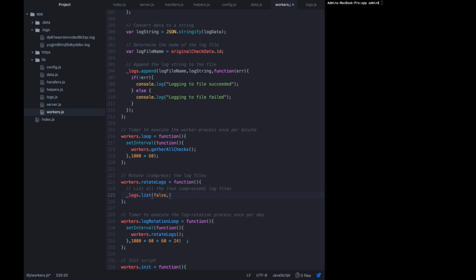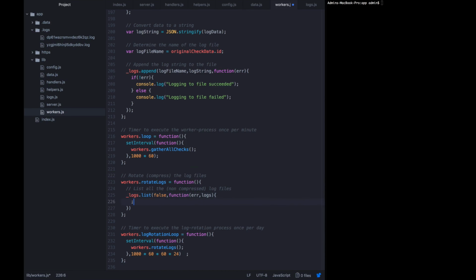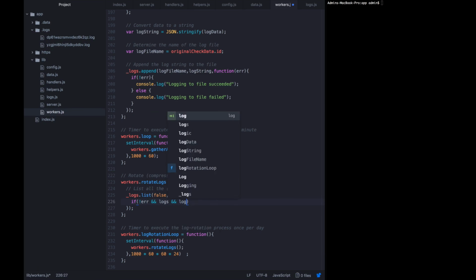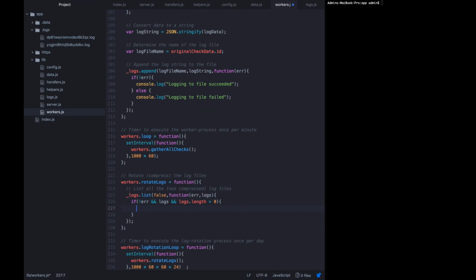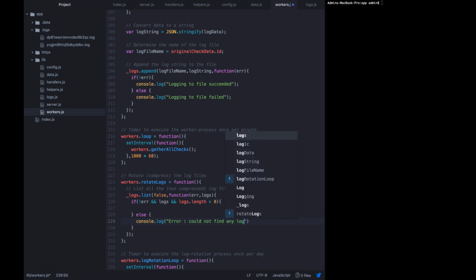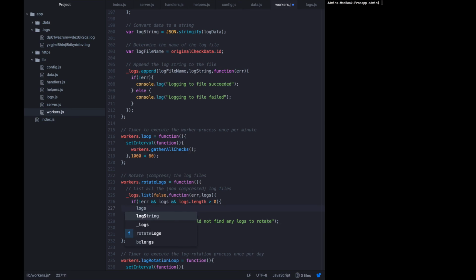So logs.list false, and it's going to pass us back an error and a whole bunch of logs in an array. So if there is not an error, and there are logs, and the logs have a length, then we'll continue on. Otherwise, we're going to simply log out error, could not find any logs to rotate. But if we were able to find a whole bunch of logs that need to be compressed, then we are going to call logs.forEach and start looping through them.